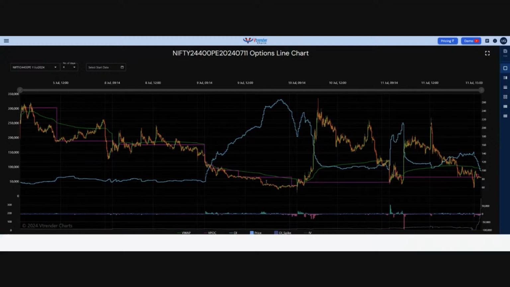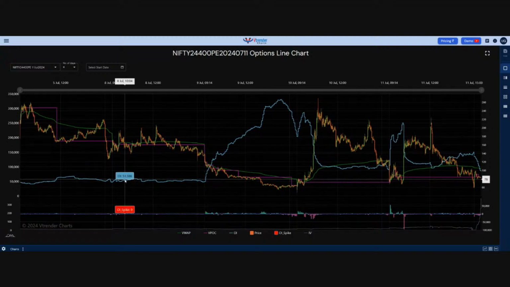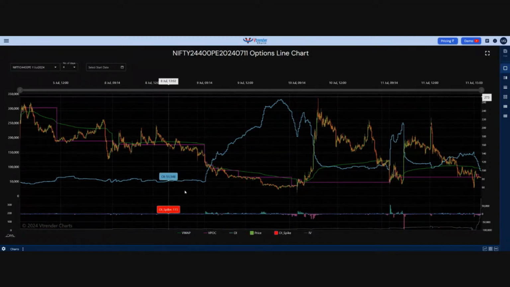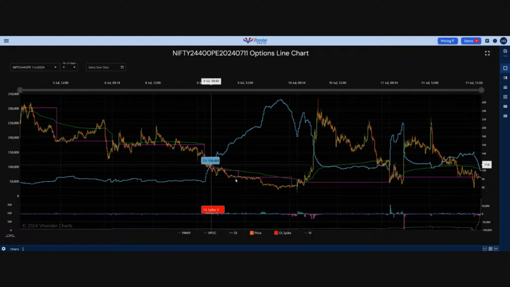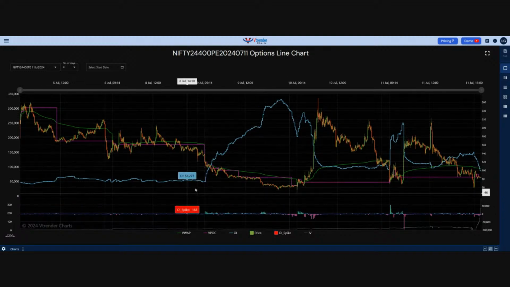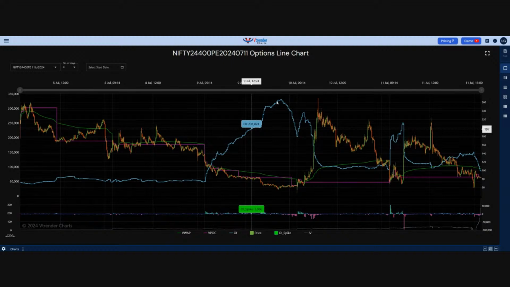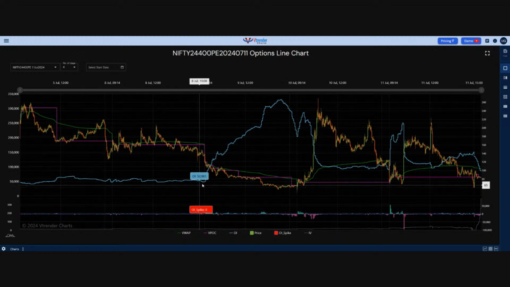So I will come to the 24,400 put also now. So here we have the last 4 days line chart of the put. Here you see on the 5th of July, the POC was at the highest level, which was at 248, right? After that, the POC kept coming lower, and we saw some good open interest build up on 9th. The POC around the closing of that day was at 67, and the POC also has shifted around the same level.